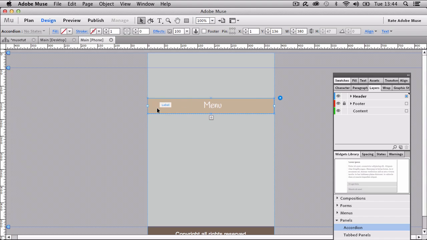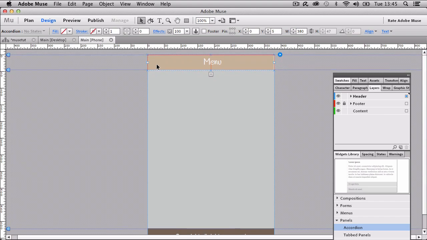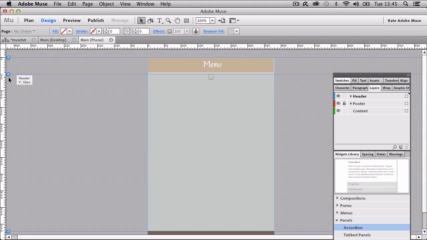So let me go ahead and move this into position. Just make sure your header guide is right. There we go. And that's pretty much it really for your header.